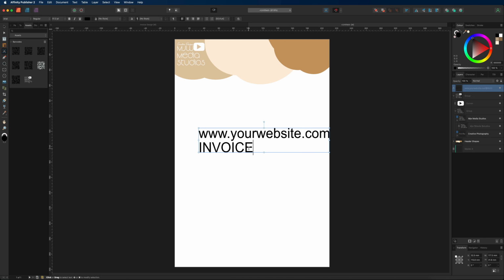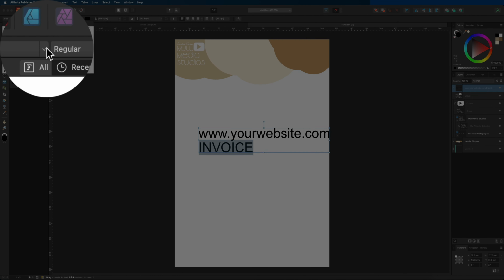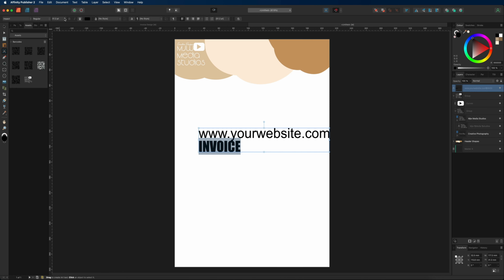Then with the invoice text, I want to go ahead and make this bigger and change the font. So I'm going to select the invoice text, head up to the top left hand side toolbar menu to my fonts menu. Inside of here, I'm going to go ahead and choose this Impact just to make that a little bit bolder. And of course, I want that to be a bigger font. So I'll go ahead and change the size of that to maybe 64.